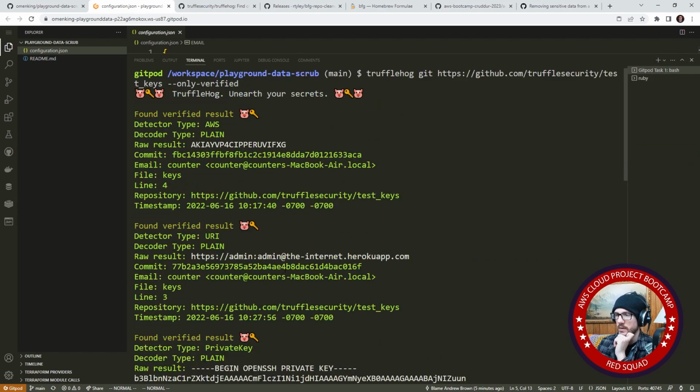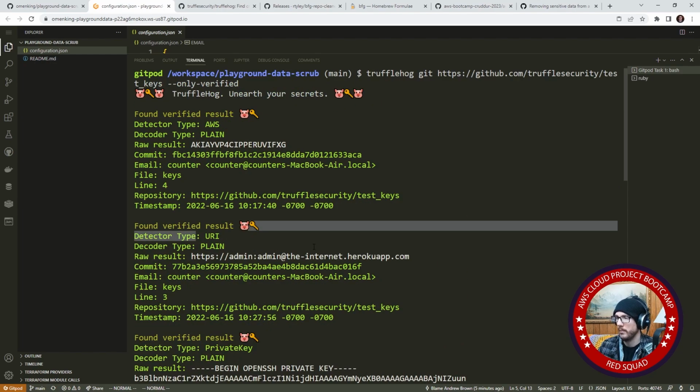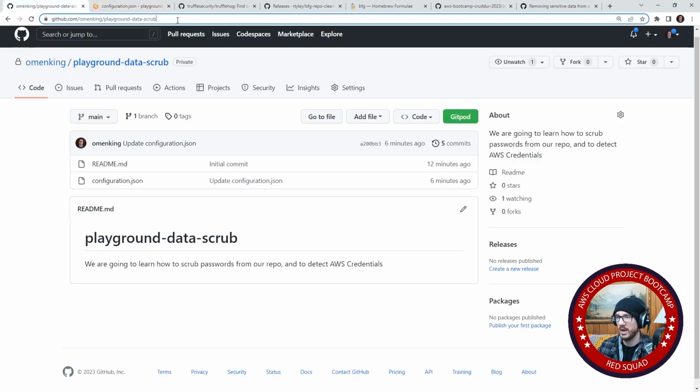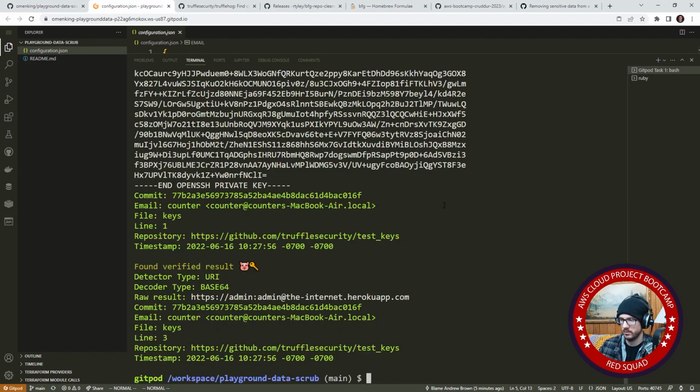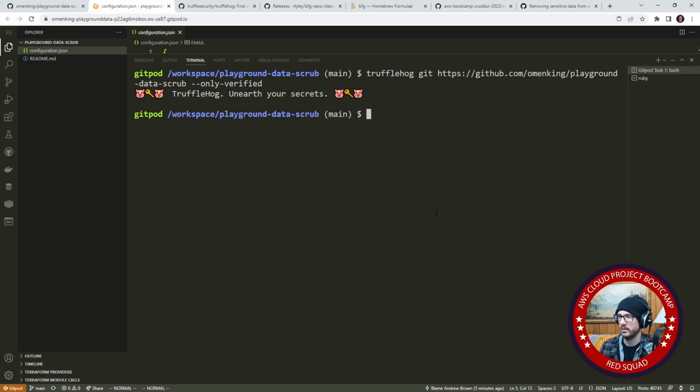And it says AWS plain raw result commit. So it's finding in the commit history where the issue is, right? Here it's finding a URI plain, so some other information. So that's kind of cool. Now let's see if we can do it with our own repo, even though it's private. So I'll go here, copy this, clear. We'll hit up, and we'll go back here, and we will clear this out. We'll hit enter.